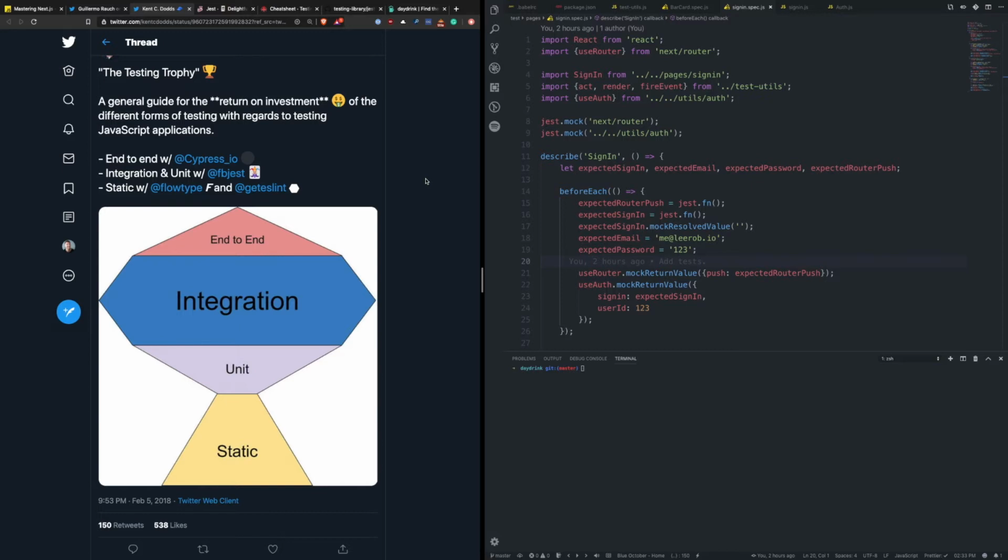I think the underlying philosophy that I want to drive home and that you should think about is you want your tests to resemble how users actually use your application, because those will give you the most confidence and be the best return on investment for the time it takes you to write those tests.